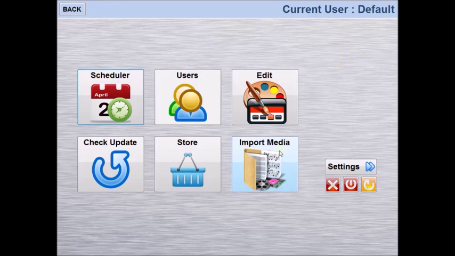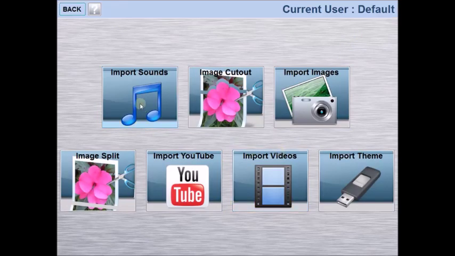Now we're going to look at adding our own images, sounds and videos to the system. From the import screen you can add sounds. You can use the image cutout feature to add your own splat and scatter effects. Import your own images by clicking Import Images. Use the image split feature to cut up widescreen images to be used on multiple surfaces.